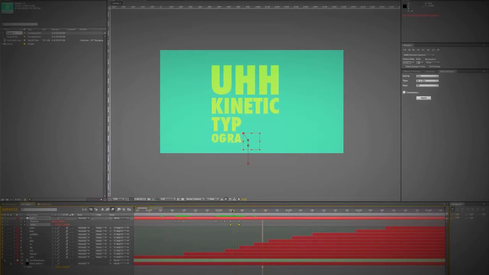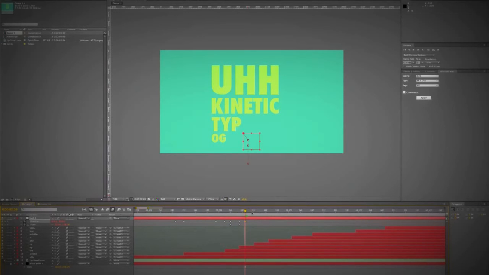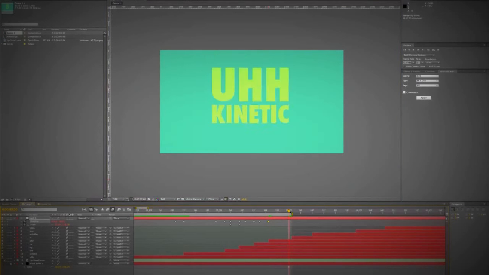Not bad. Okay, so we got another syllable coming in. Ra. Let's set a position keyframe and maybe just punch it up ever so slightly. Next one is Phi. So we'll do the same thing again. And here's what we have so far.